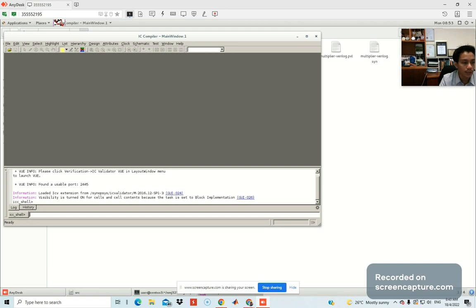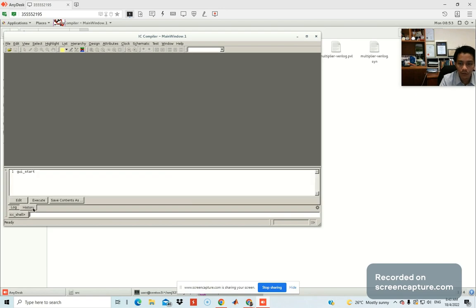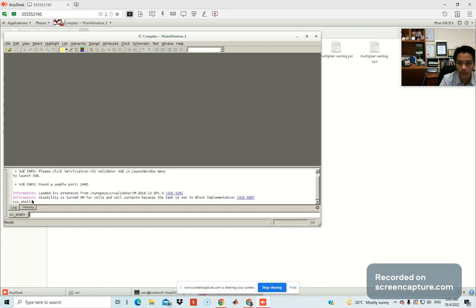We have opened the IC Compiler GUI, and we also have the log file here and also the history file. This is a very important tab for you to trace the actions taken during the lab session.